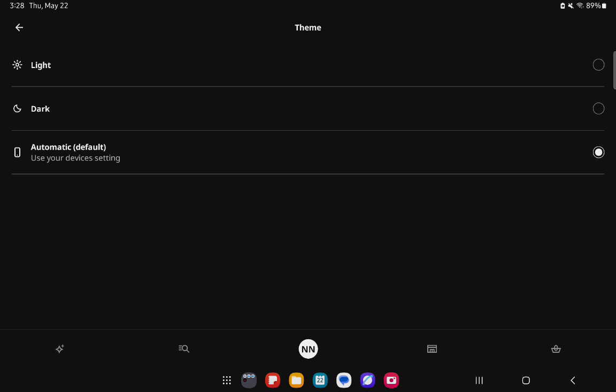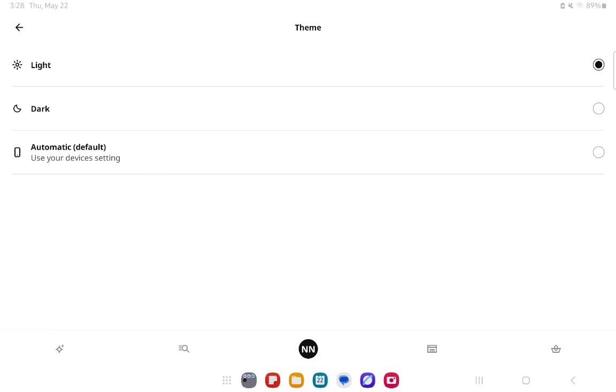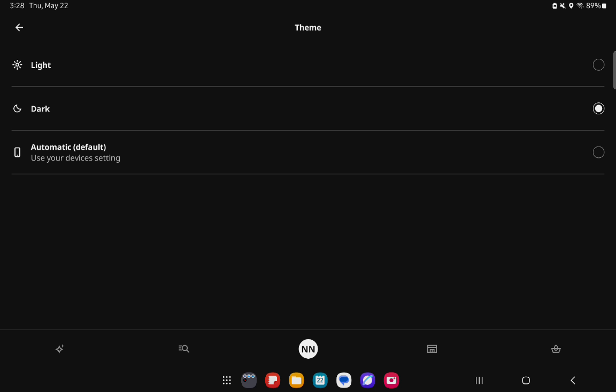You can see that right now it is set to automatic, meaning that it will have either a light or a dark theme depending on what kind of environment you are in. And if you want to set it manually, you can change it to the light. As you can see, this is how it's going to look on the light theme. Now I personally prefer the dark theme, so I'm just going to leave it on that, but it's up to you which one you want. You just need to press on it.